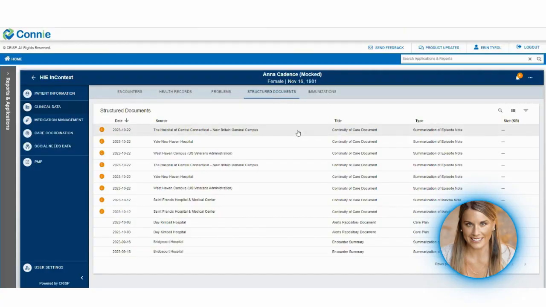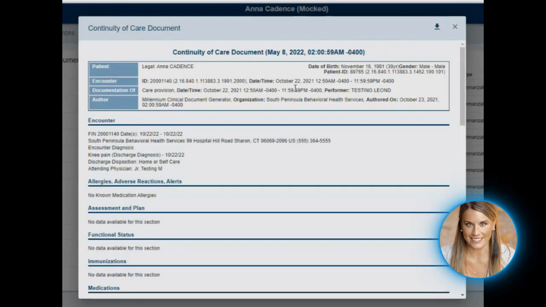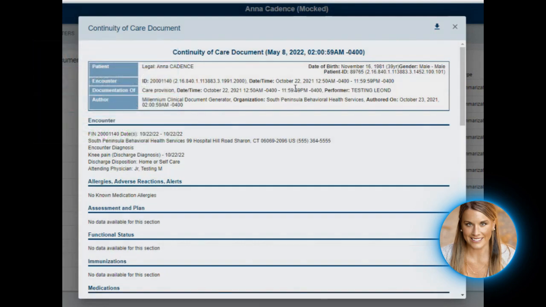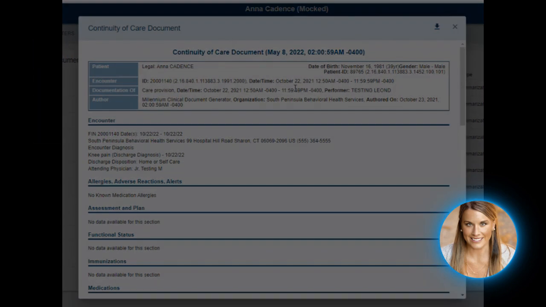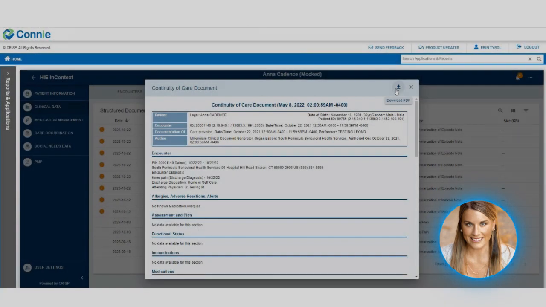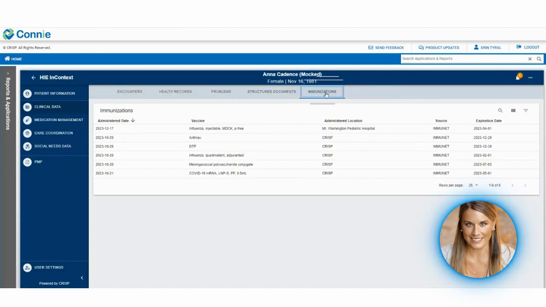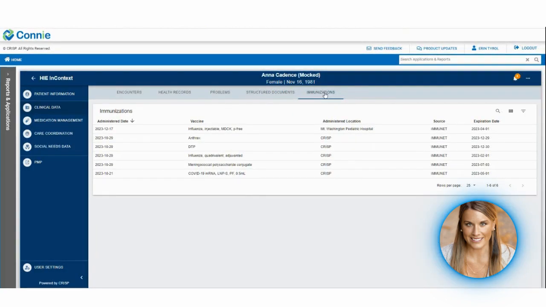When you click on a CCD, you will notice a lot of valuable information is contained in the document, such as the medication list, problem list, procedures, vital signs, and more that were captured during the patient's visit. CCDs can also be downloaded as a PDF document. The next tab over is immunizations. In the immunizations tab, you will find immunizations that were given at the visit. These are populated from the CCDs.